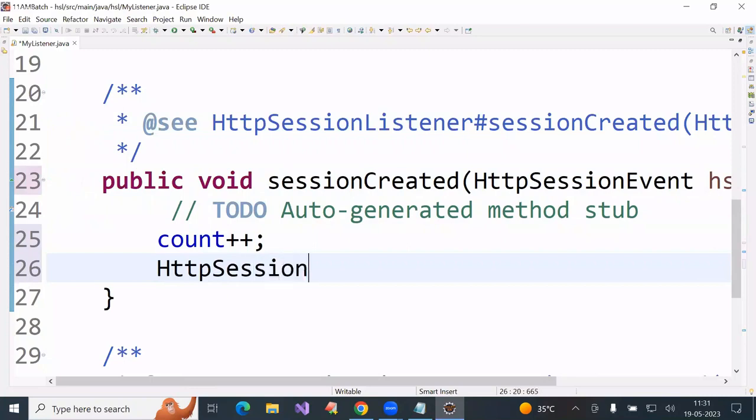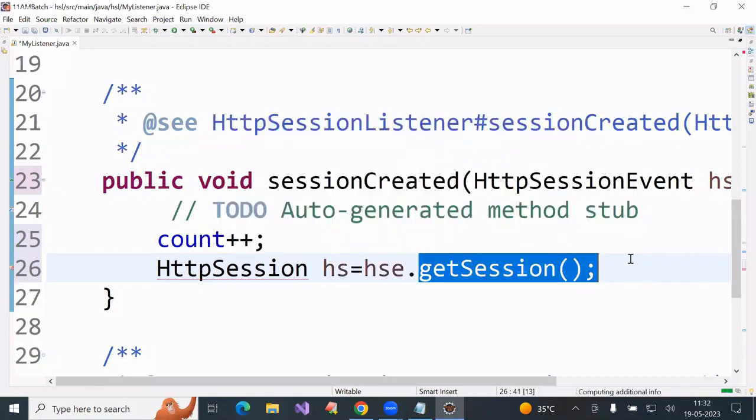HttpSession hs equal to hse dot getSession. But whenever the getSession method is called on the request, a session ID is created, as I said. Here it is not created, because this is not a method of request. It is a method of HttpSessionEvent. The method name is the same, but the class name is different. Here HttpSessionEvent is a class, there HttpServletRequest is an interface. So that method creates a session, and this method does not create one. Whatever session is already created, we can access here. That is the purpose only.